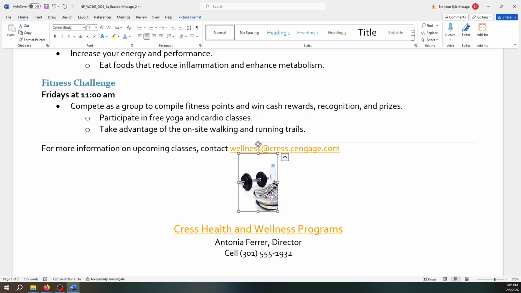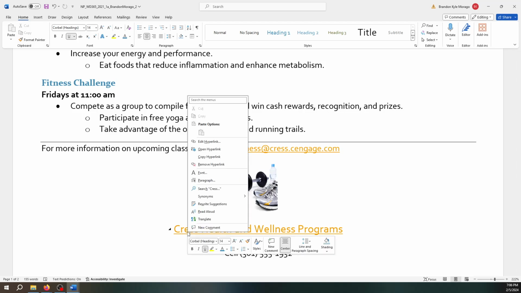Then we're going to click here where this is a hyperlink, so it's the same color as the hyperlink we made up here. It says Crest Health and Wellness Programs. We're going to right click on this, and it wants us to remove the hyperlink. On this menu that pops up, click Remove Hyperlink.